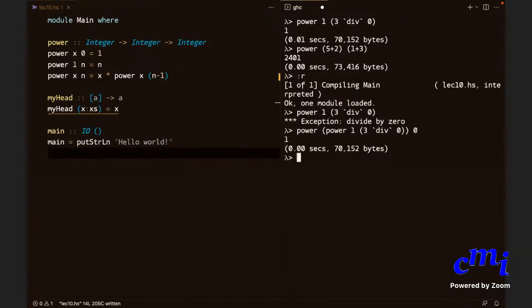Yes, do you see the point? So power 1 3 div 0 will not work, but power 1 3 div 0 0 will work. Yes, because ultimately, why does it need to reduce it to a number? It needs to reduce it to a number because you are calling it from GHCI. And if you write an expression in GHCI, there is an implicit print operation.